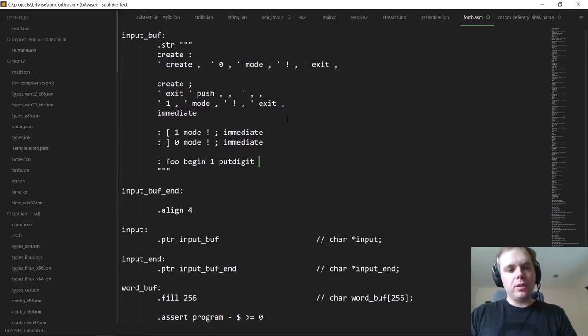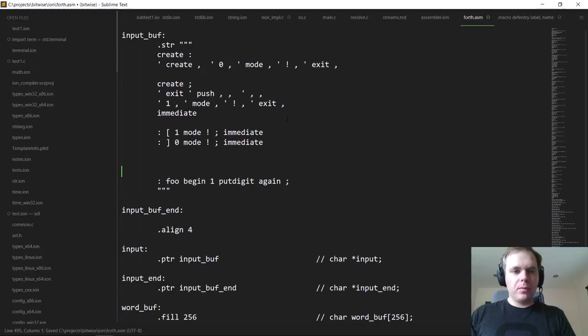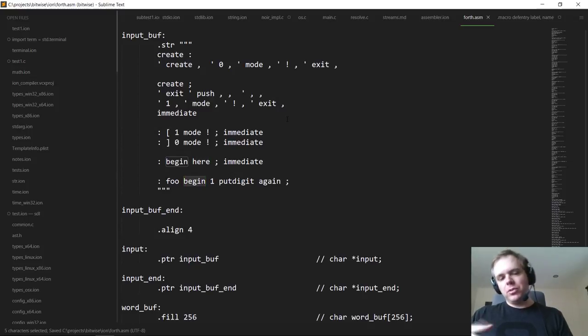begin one put digit. So I'm just going to print a crap load of put digits in an infinite loop. And the way these are supposed to work is at compile time, this is an immediate word, which means when this is encountered at compile time, this will immediately execute that code. What it's going to do is push the code pointer at this point on the stack.